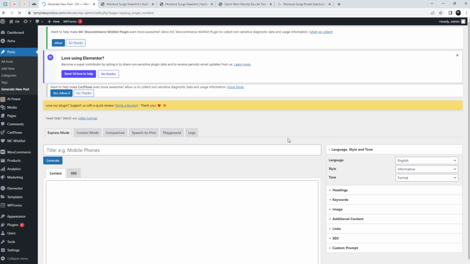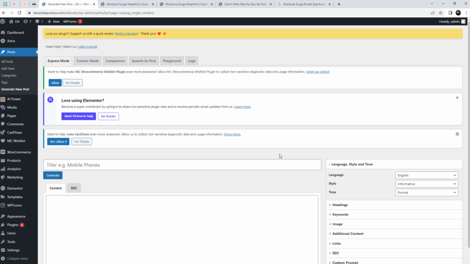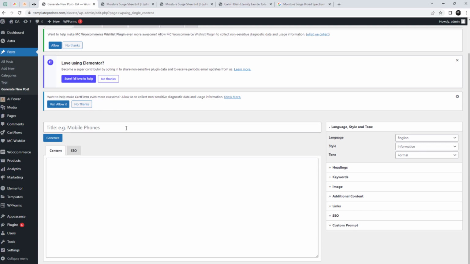We can generate new posts about any topic using the AI Power plugin. On the right-hand settings panel, we can customize the content settings to our liking.